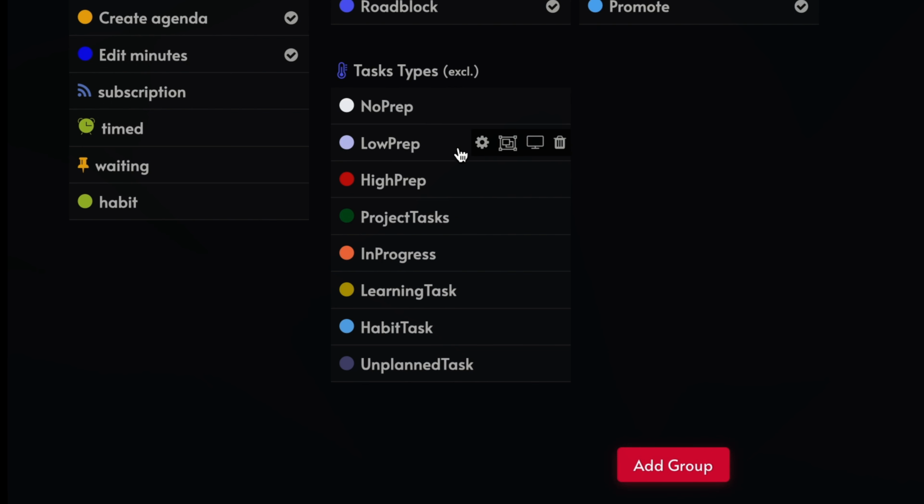Another one might be low prep. It involves some prep, but it's kind of low prep. Again, I don't have to research anything. I don't have to set up too much. Just a little bit of prep to get it done, and I'll finish with that.